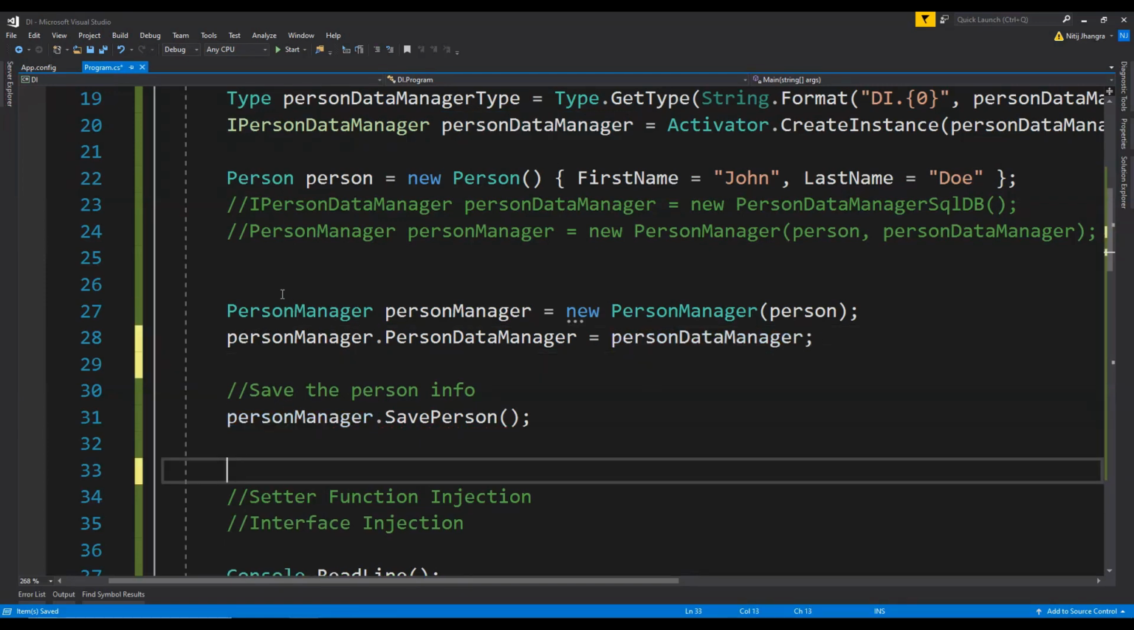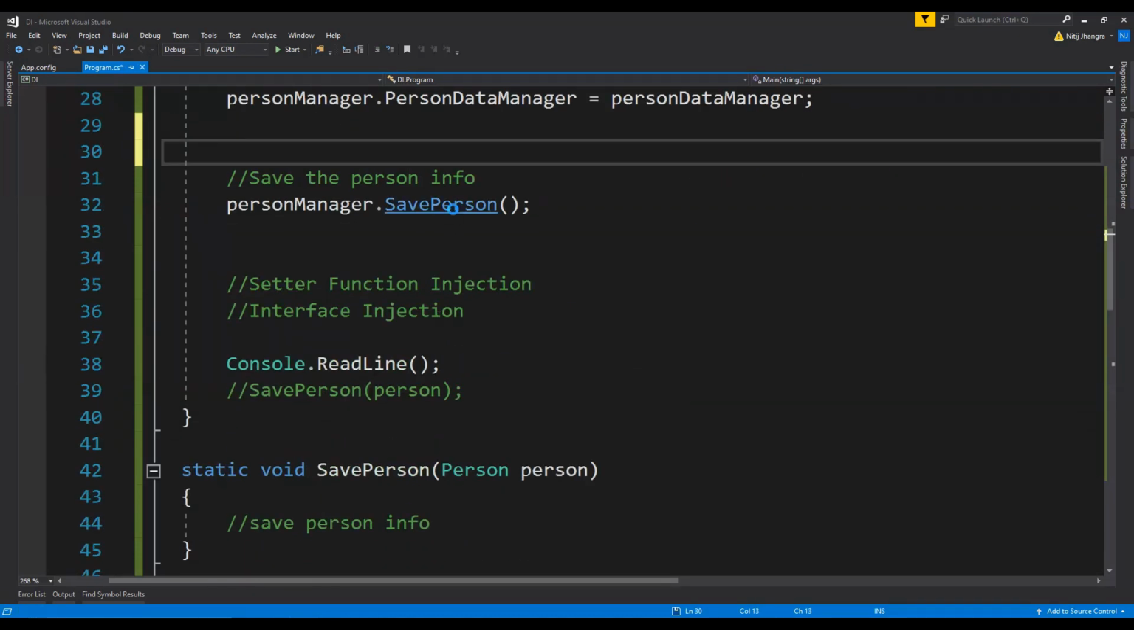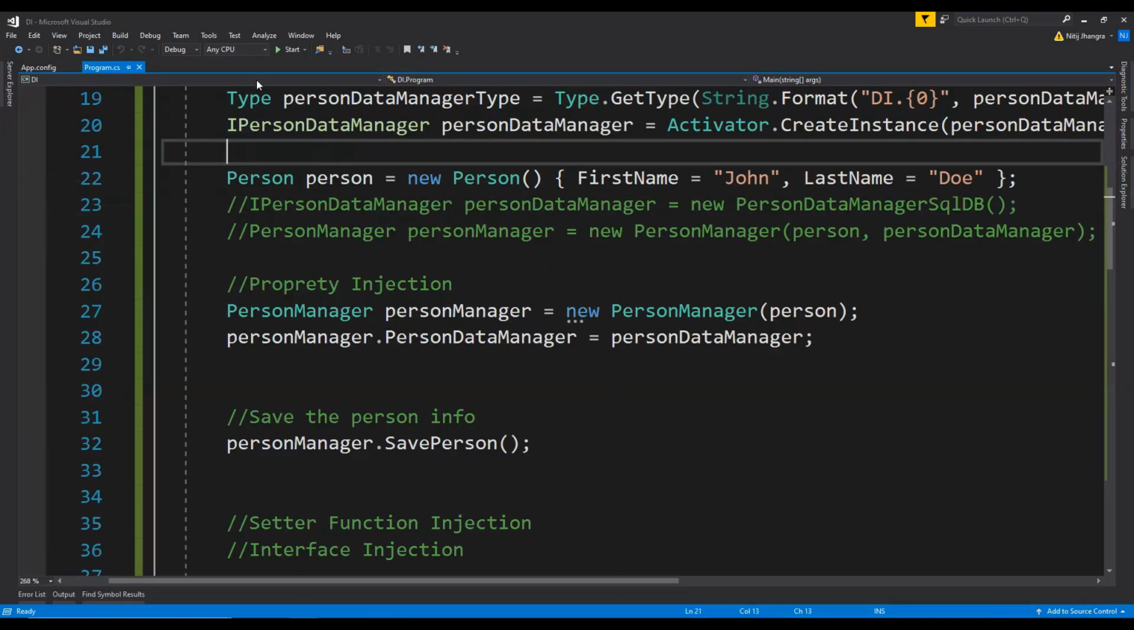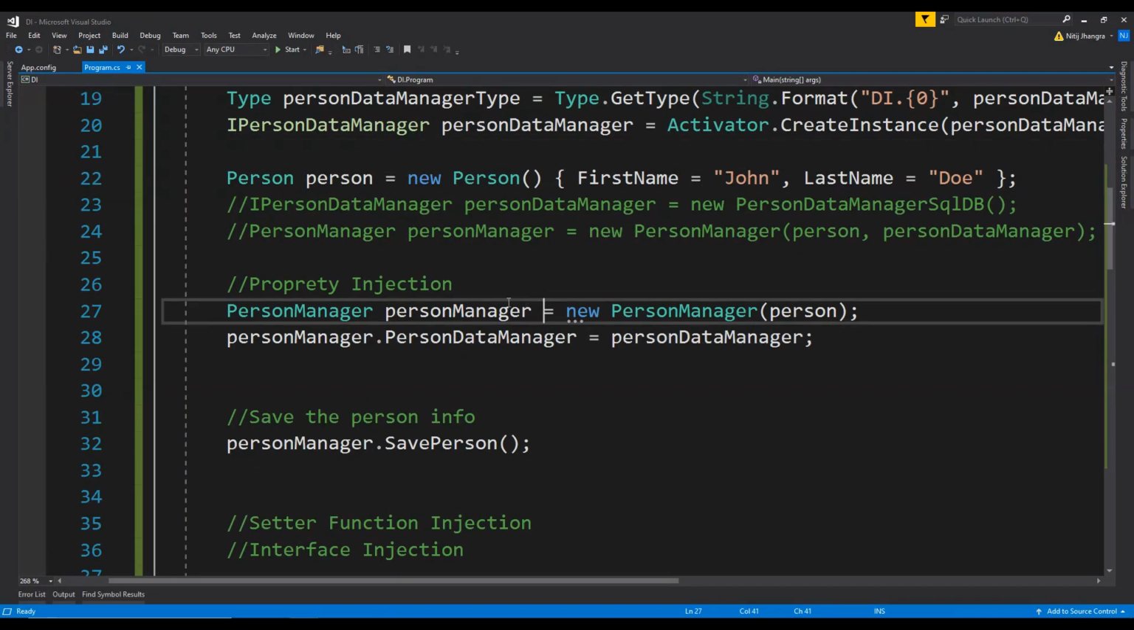And I'm just going to place the comment over here, property injection, and then whenever this save person will be called, then the code should work as usual. Now let's build it and run it. So the code is still working, and this time we are not injecting the service into a constructor, we are actually setting a property to set the service which is being used by this client.